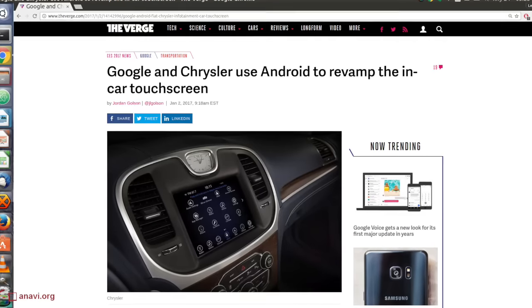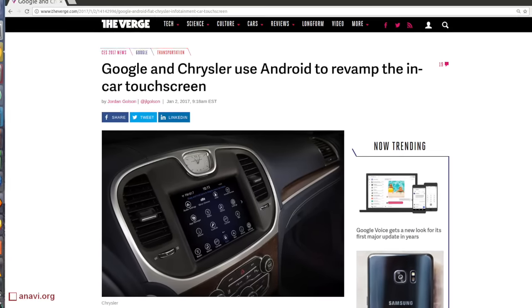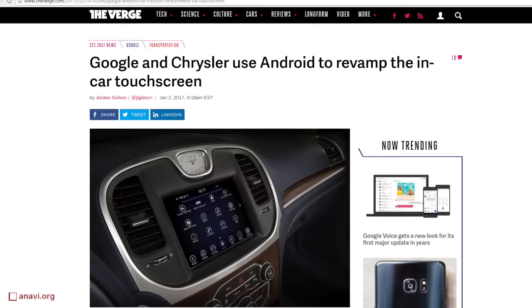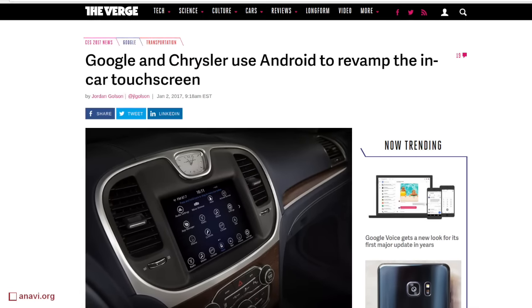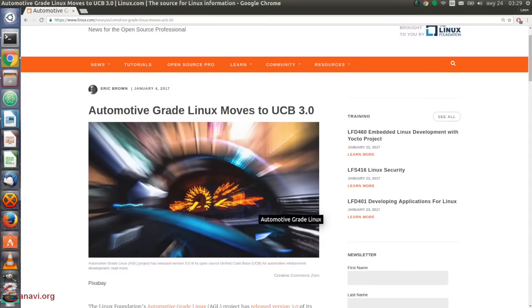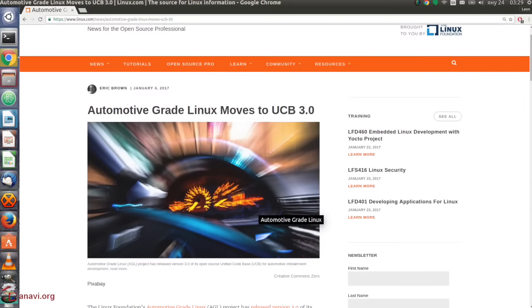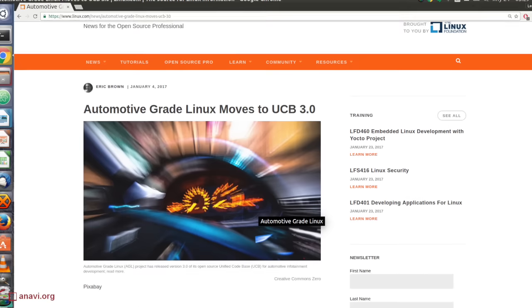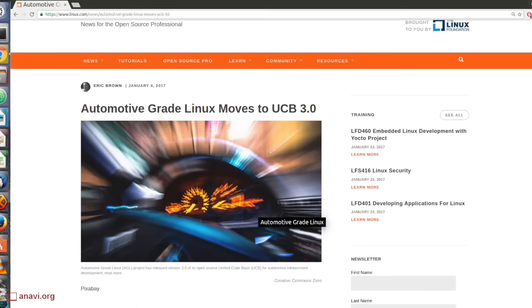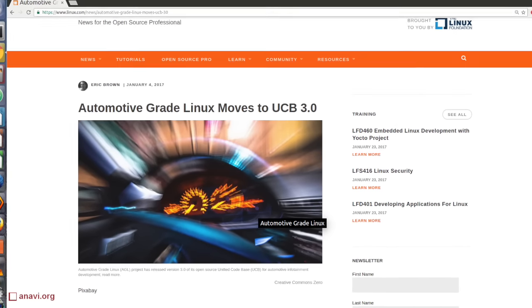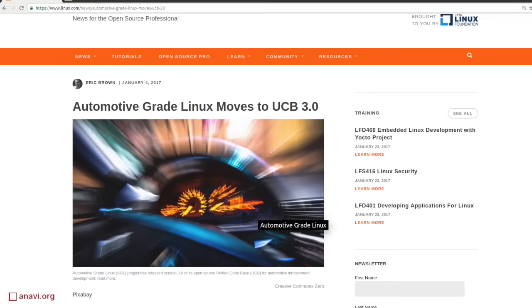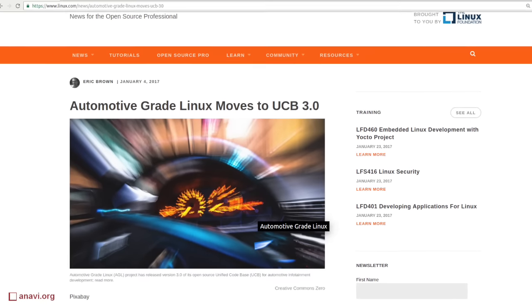Another hot topic from CES 2017 is the open source in automotive. Google and Fiat Chrysler are working on the integration of Android 7 Nougat in connected vehicles. Automotive Grade Linux is another open source project for the automotive industry. It is a project of the Linux Foundation, and I'm personally proud that I'm among the contributors.